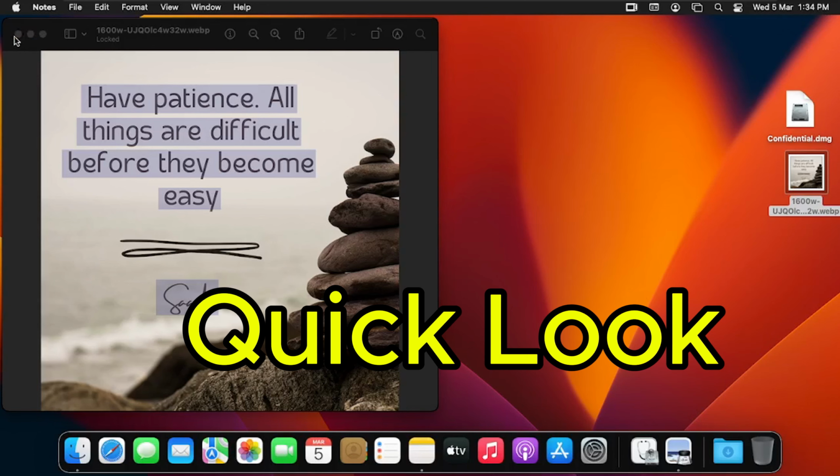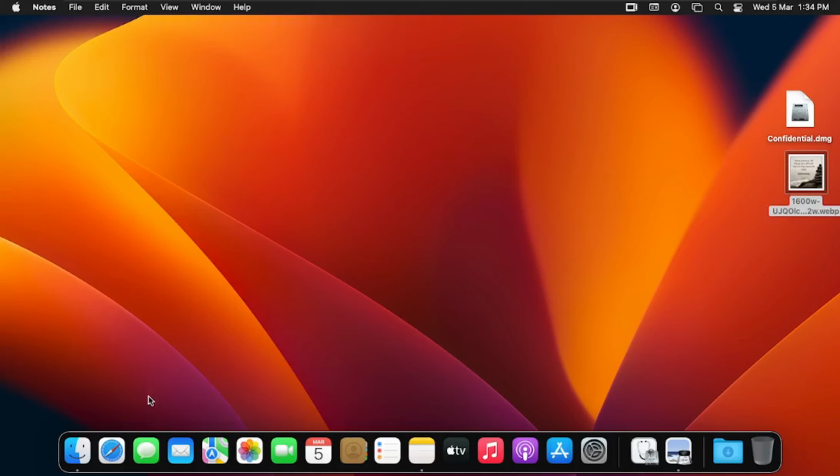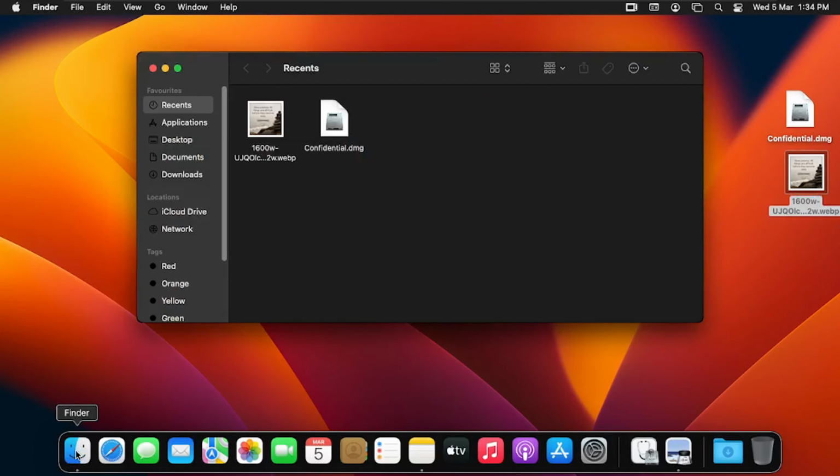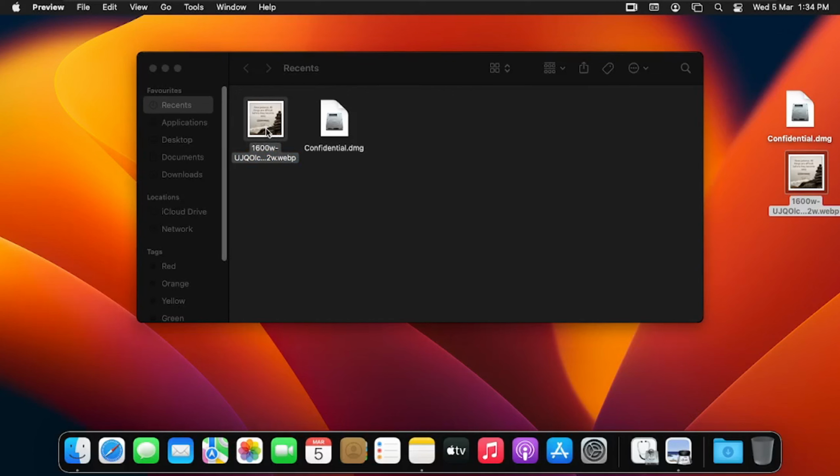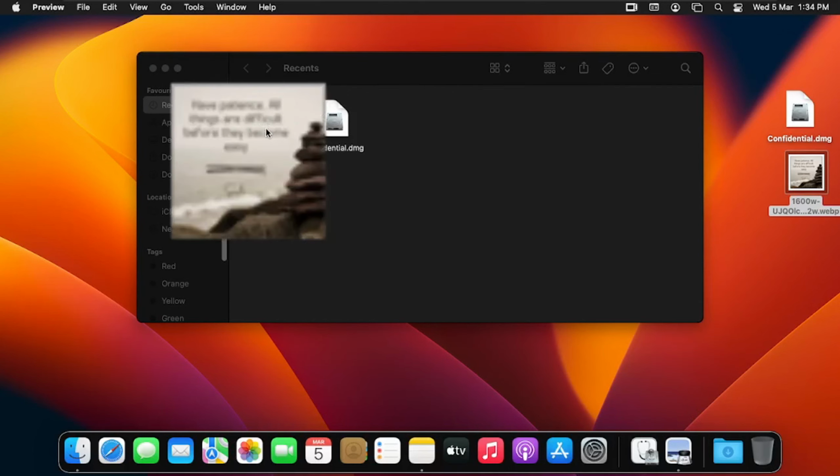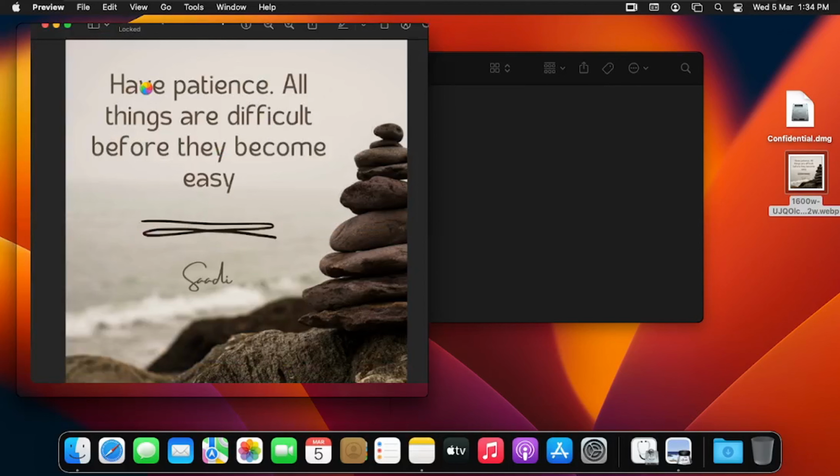So to use Quick Look, you click on the Finder, okay. I've already copied it before, okay. So you press on this, you open it. I'm opening the image, okay. Still loading.